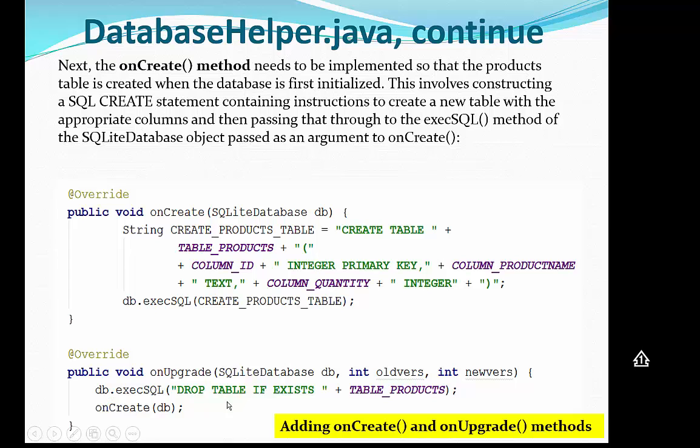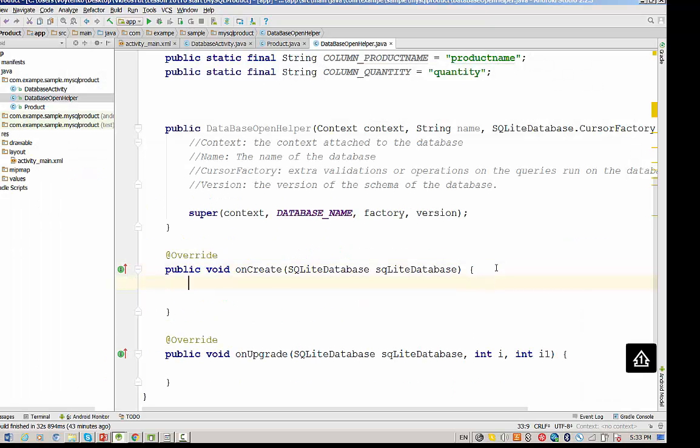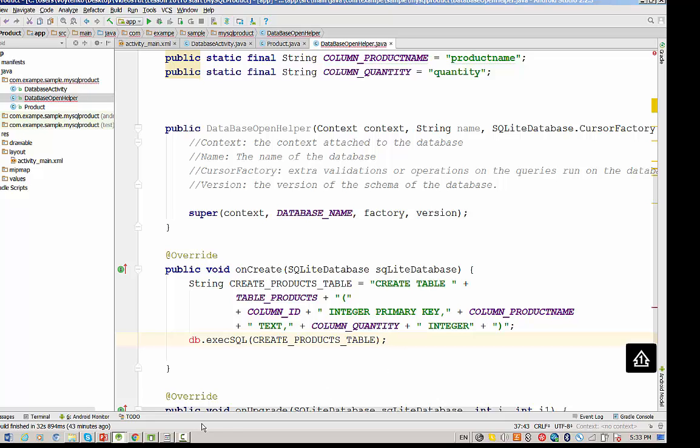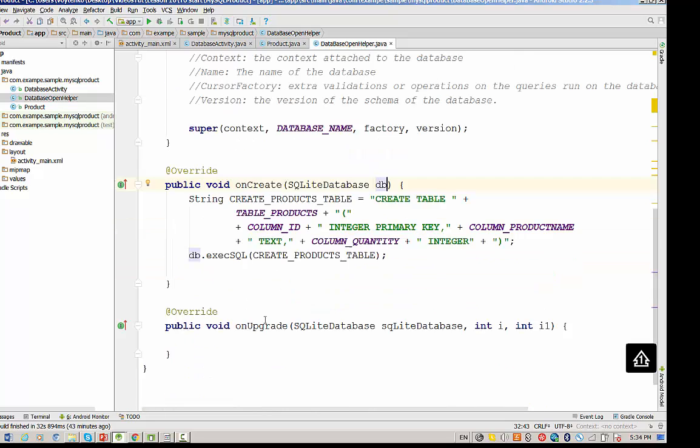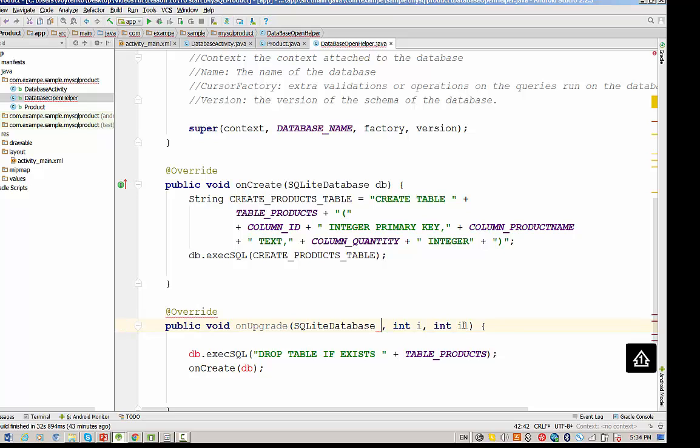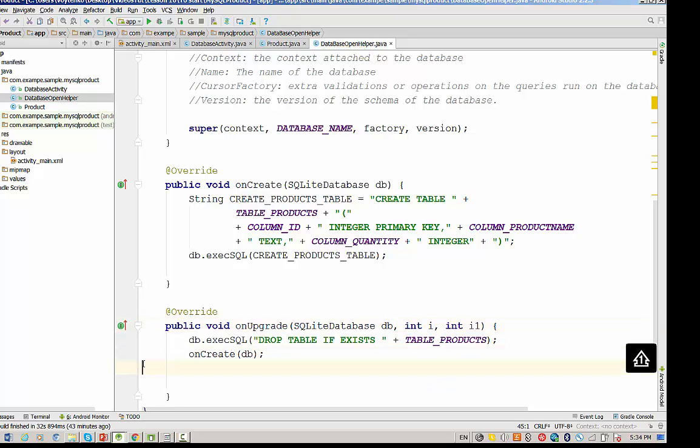The onUpgrade method will simply have a drop table if exists. So it will be the content of the onCreate method. Just make sure that you're using the db argument, and it will be the content for the upgrade method. And again, I'm using just the db argument. Okay, so we finish with the basic methods for any database development. We define the constructor, we define onCreate, and we define onUpgrade.